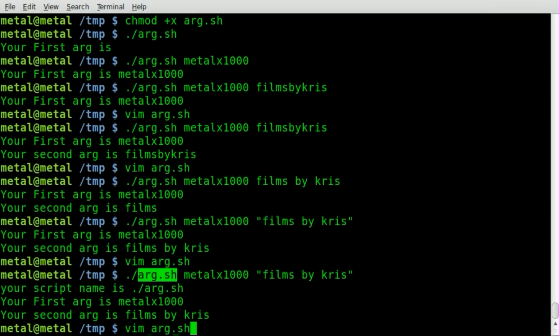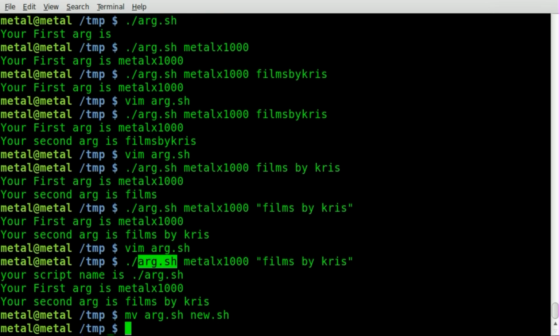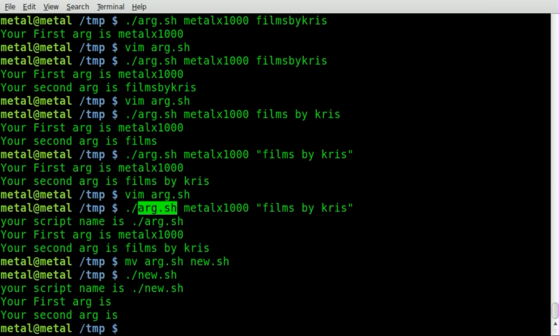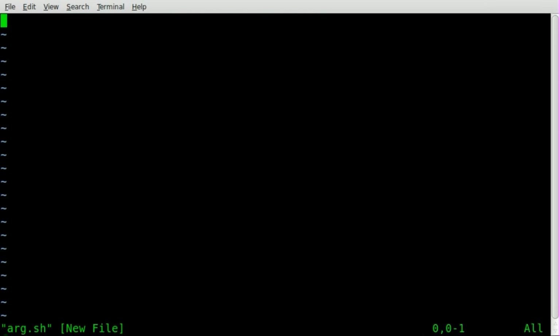Another thing to look at here is if we were to rename our script. So I'm going to move my arg script to new.sh. I didn't edit it at all, but I'll run it again. And you can see that the name of my script is new. So that is a great way if you want to have somewhere in your text say, this is how you run this command. You can use that as an example, so that even if your script gets renamed, you don't have to rewrite the script.